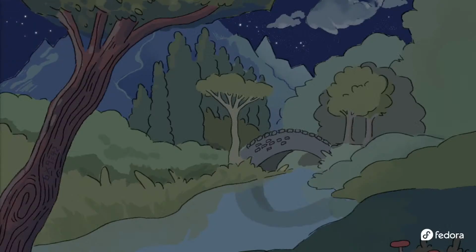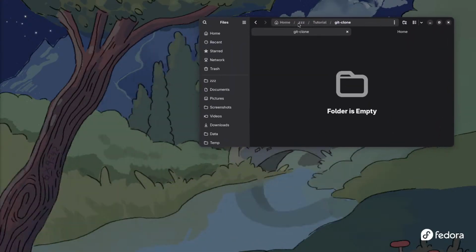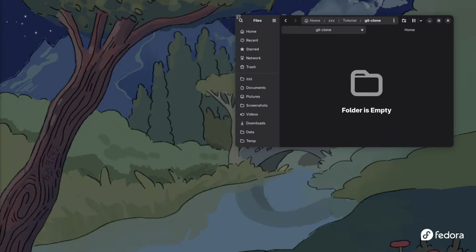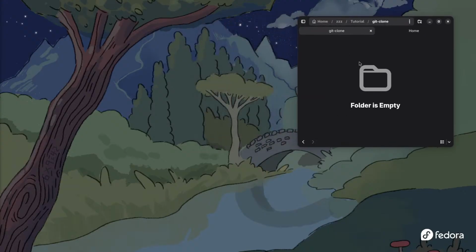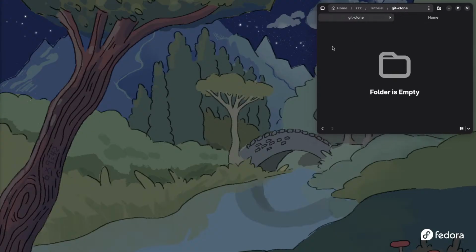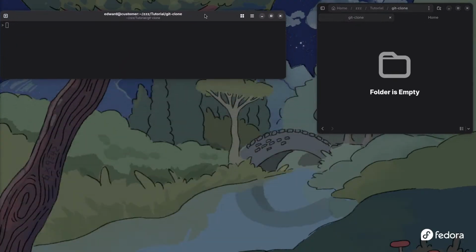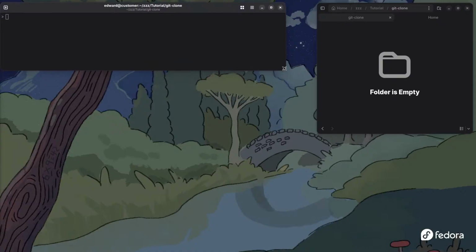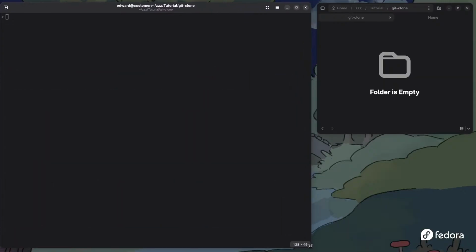So I've created a folder here called git clone. It's empty. That's by design. And I'm going to open up the terminal. Of course, you can follow along in whatever IDE, but it's also a good idea to understand what's happening.